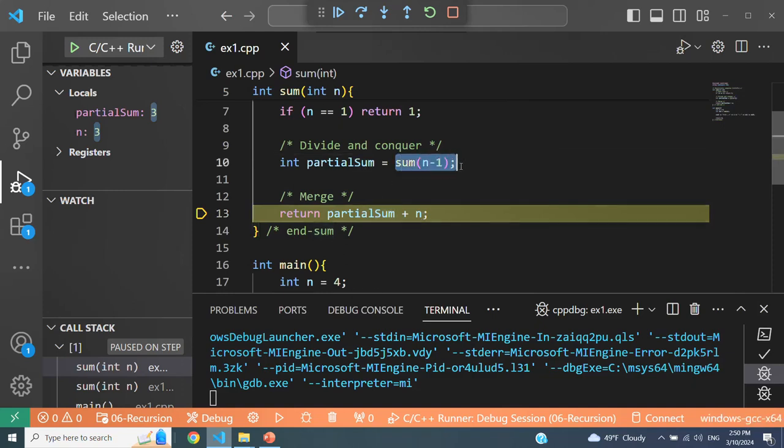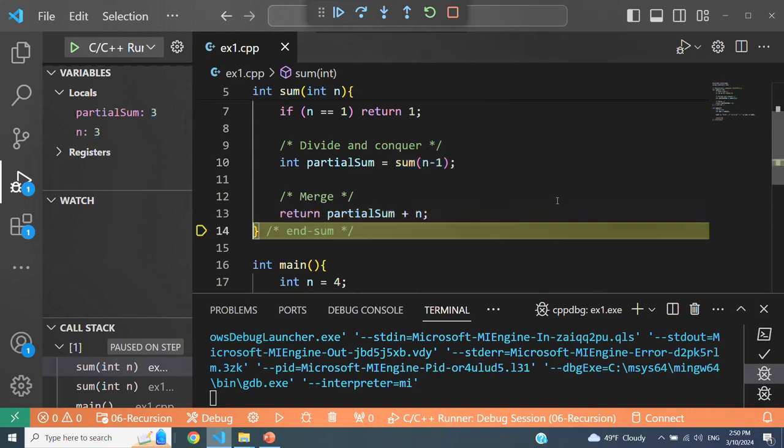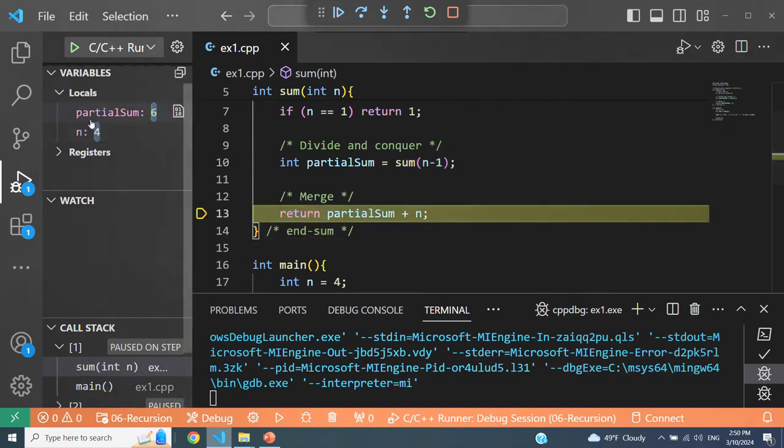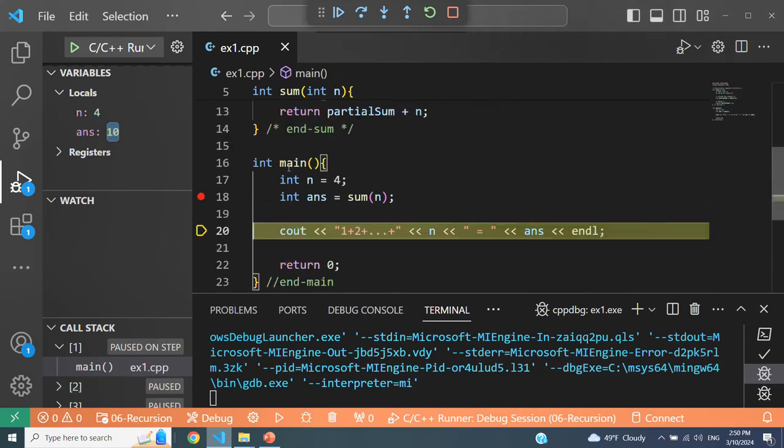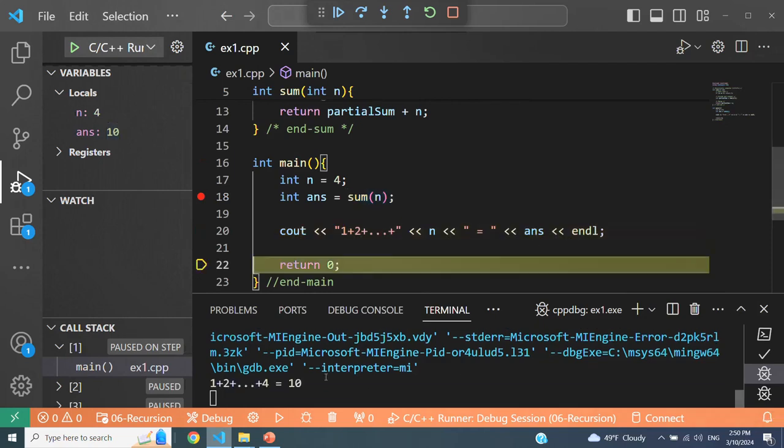So we return here. The control continues with the next statement, which is return. The partial sum is 3, n is 3. So we return 6. And we again return to the context of sum 4, where the partial sum is 6. The value of n is 4. We do 6 plus 4, that's 10. And now we return to the context of main, which made the first call to function sum. Now the value of answer is 10, and we print that value on the screen, and we are done. So it says 1 plus 2 plus, and so on, up to 4 is equal to 10.